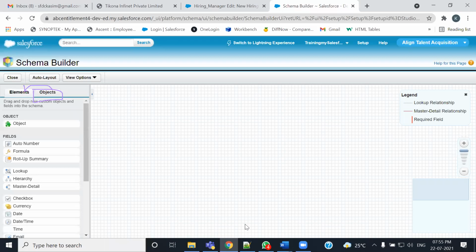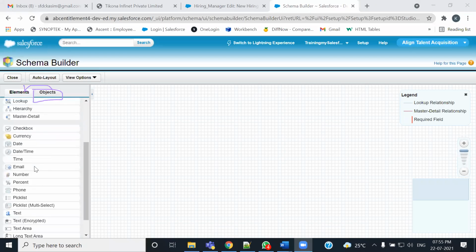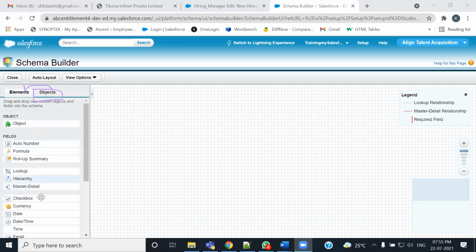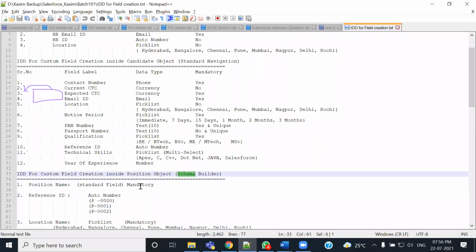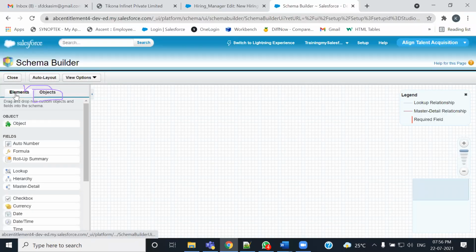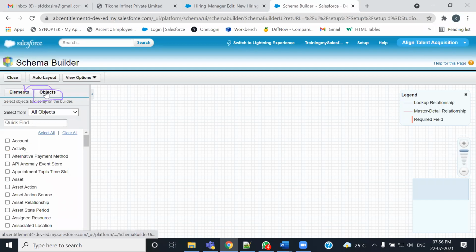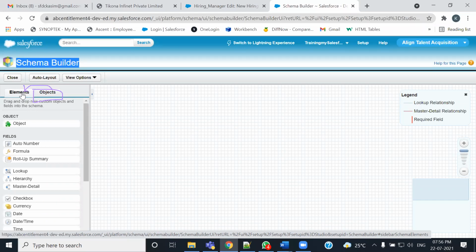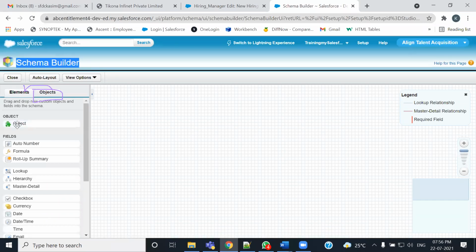Using this tab, elements, what can we do? We can create the objects, and we can create the fields inside the object. You are going to learn all of these options, so don't worry about this. Presently, what I need to do is create one custom object called position. So let's see how to create a custom object with the schema builder. Whenever you open the schema builder, you initially land on this particular tab called object. First of all, make a switch from object to elements. Go to this tab, elements, and you have an option over here, object.